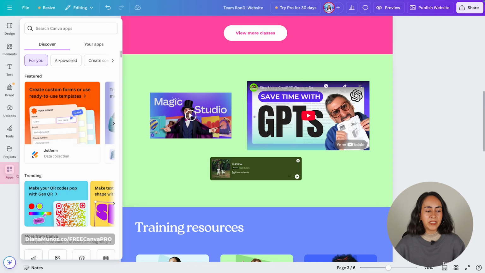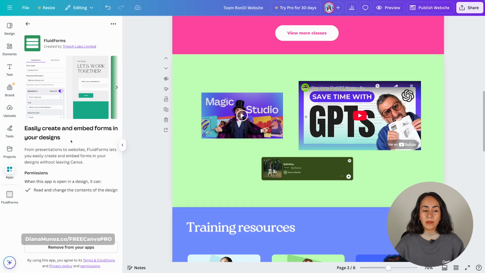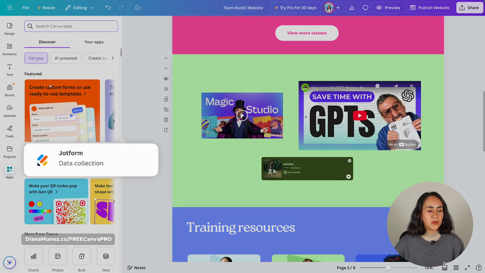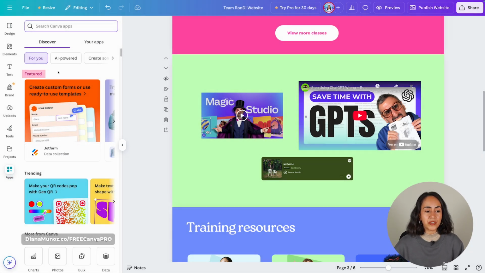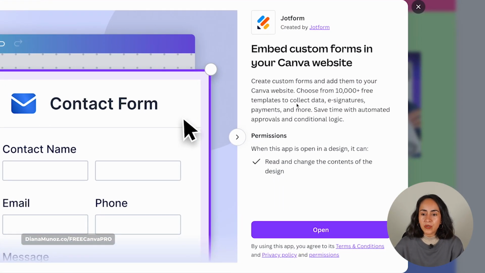But before, I'm going to show you the apps that you can use if you want to embed or insert forms into your website. Go to apps on the left panel, and then from here you are going to search for Fluid Forms. This app actually allows you to create and embed forms into your Canva website. Another one is this one. Let me close this. And this one is JotForm. It's actually featured right here. This app will allow you to insert forms to collect data, e-signatures, payments, and more.